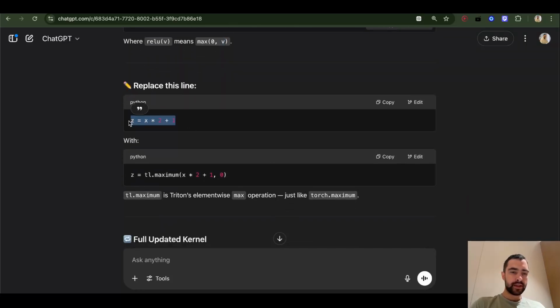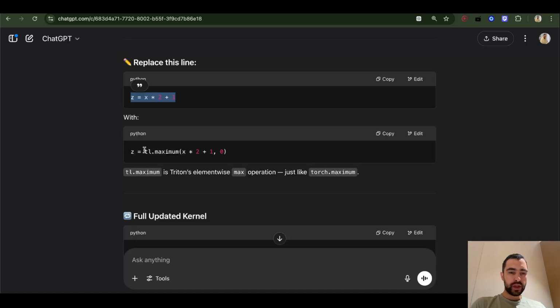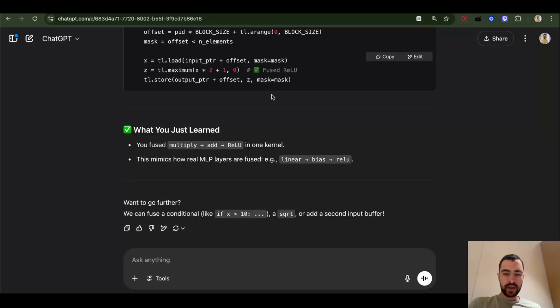So replace what we have right now with the tl.maximum of that and 0. tl.maximum is Triton's elementwise max operation, just like torch.maximum. Now we have multiply, add, and ReLU fused in one kernel. This mimics how real MLP layers are fused: linear, bias, and ReLU.